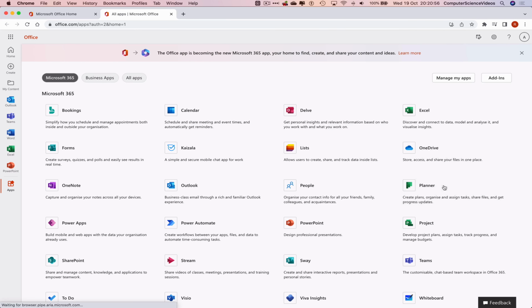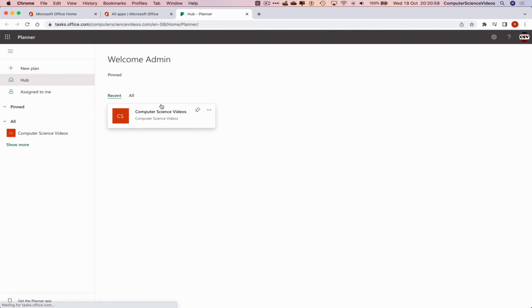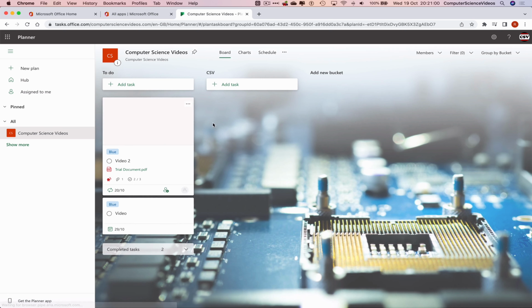Now let's go to Microsoft Planner. Wait for that to load. Click on Computer Science Videos. And now there are many ways to pin this plan to the pinned section. Why would you want to do this?